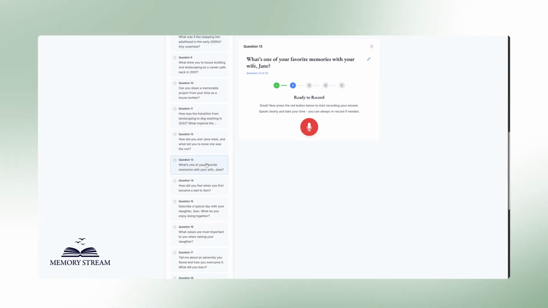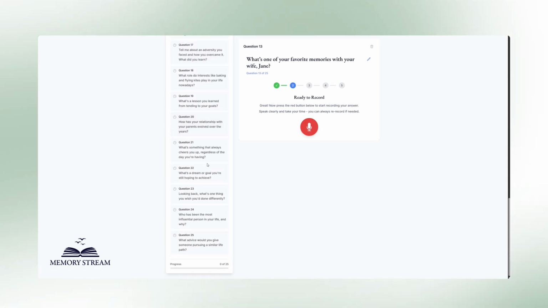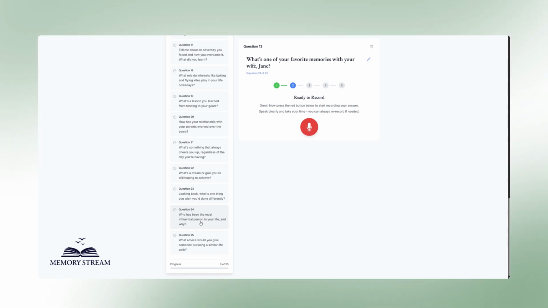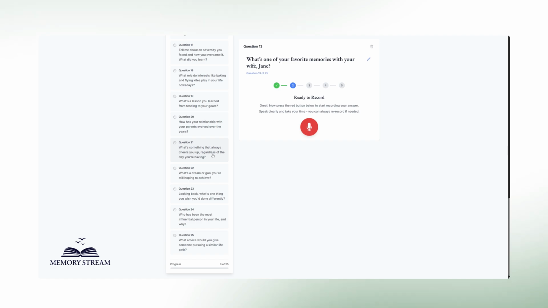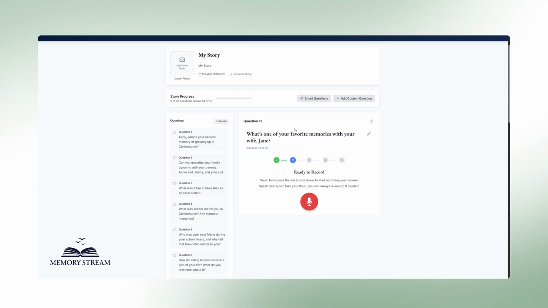And moving down, we continue through: what's one of your favorite memories with your wife, Jane? And we just keep going. Once we've got these done, in this case, we've got 25 questions. You can see that for a 44-year-old, you've still got a few more years to live, right? So we start to delve into some of the deeper stuff here. What we tend to see along this journey is that it starts to jog your memory, and you start to think of other questions that would be directly relevant.